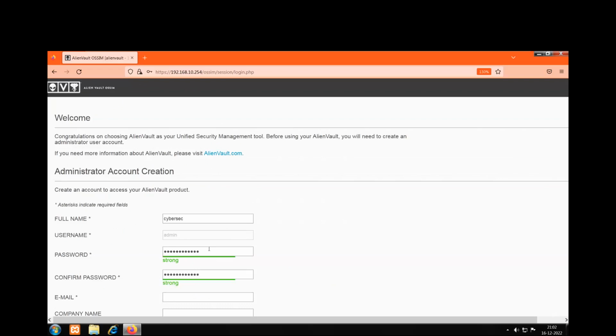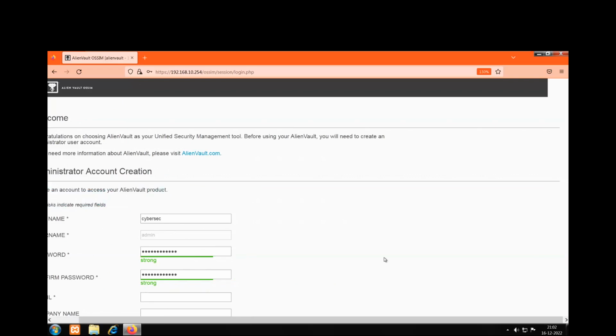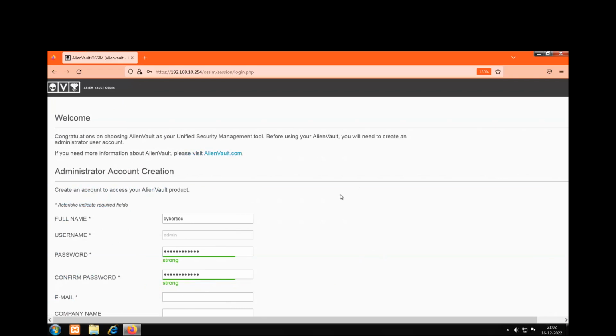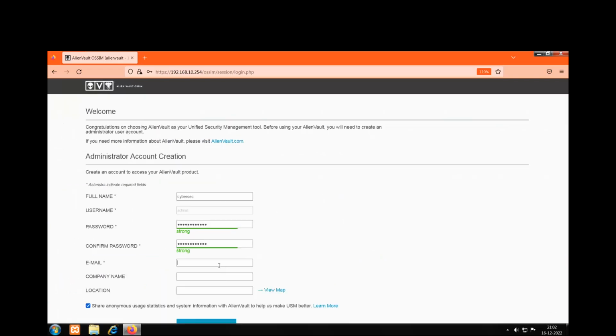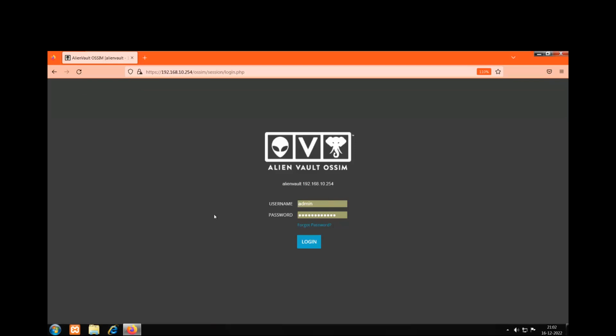So define some user ID and password for the SIEM management account, and then you have to give an email address. Let me give it as admin@cybersec.com. Give the email ID of the administrator and say okay. Now that administrator account will be created and you see the login page. So log in to your SIEM solution.